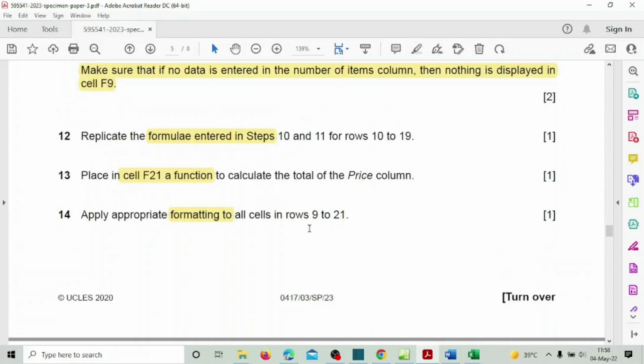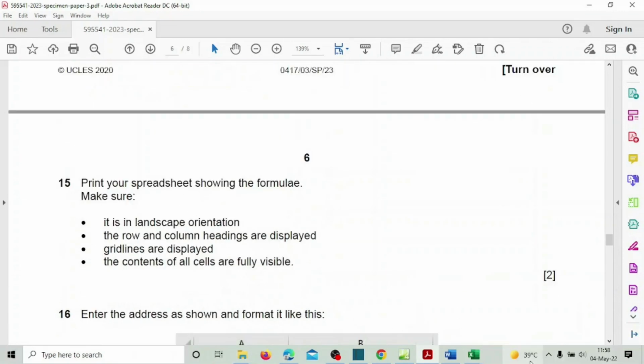Okay, now shall we stop over here? I'll stop over here at the 14th, and from the 15th onwards, I'll take it up in the second part.